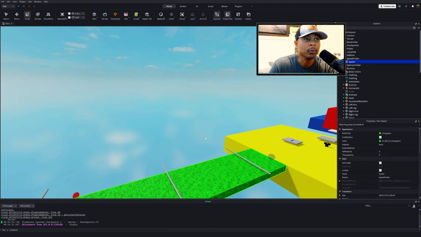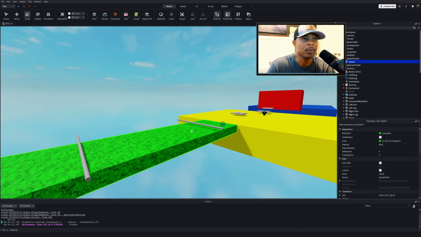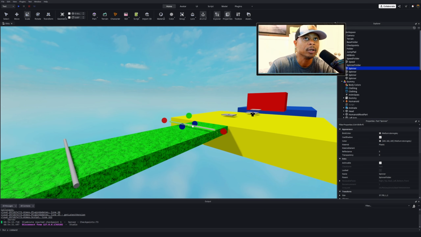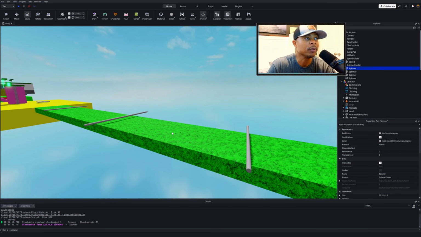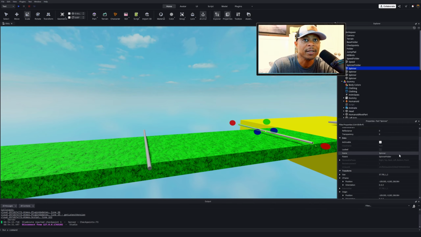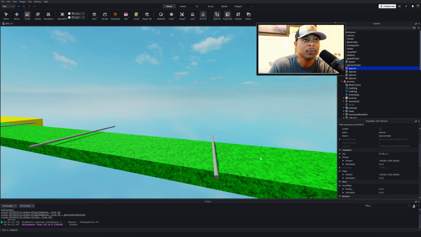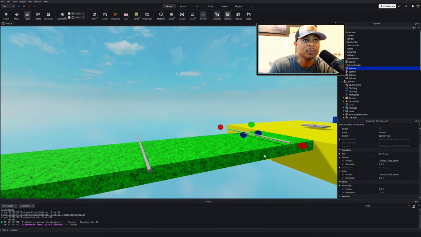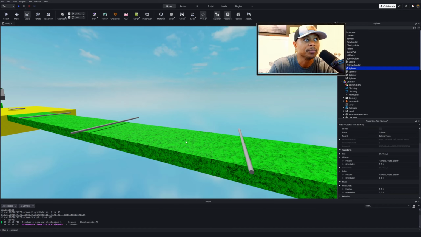Alright, the first thing you want to do is add some parts where the NPC can jump over. Right here I have 4 parts that the NPC will jump over. I think I set the height on these 4 parts not too high, just high enough so the NPC can jump over it.